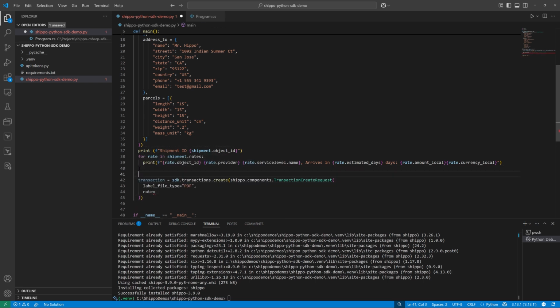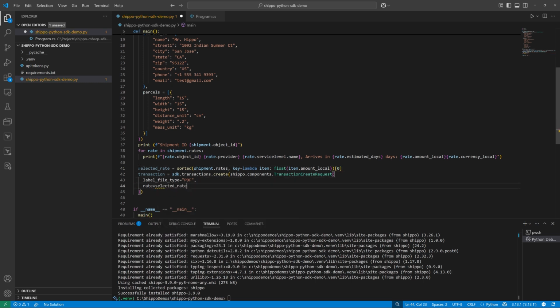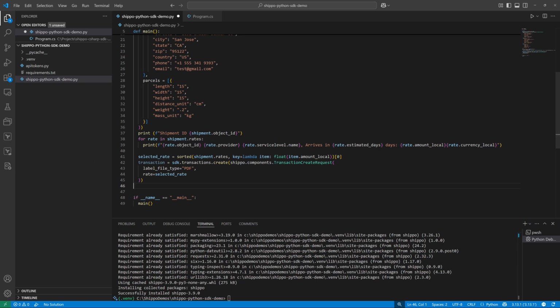In my case, I just want to use the lowest rate I was able to find. So I'm going to take the list of rates that was returned by that shipment object and then just sort them by the local price. And once I do that, I'll pick the lowest out of all of those. And then once I have my selected rate, I'll supply that to the transaction create call. Then once we've created our transaction, we'll go ahead and log that object ID.